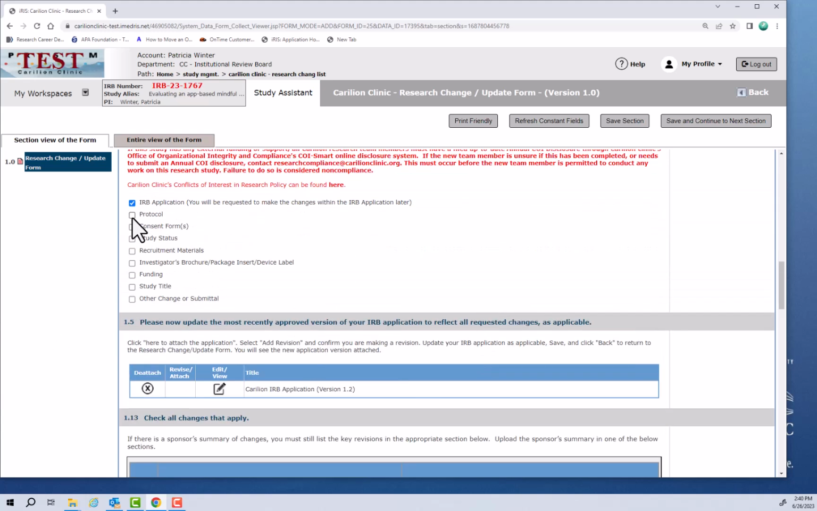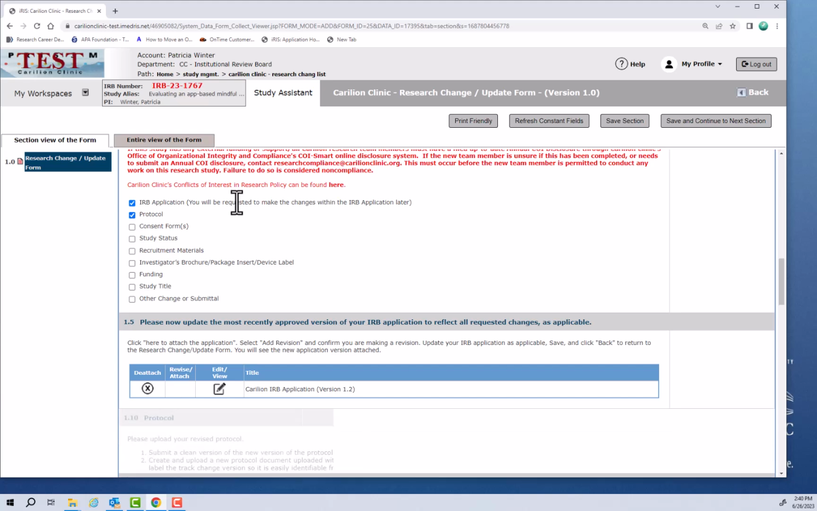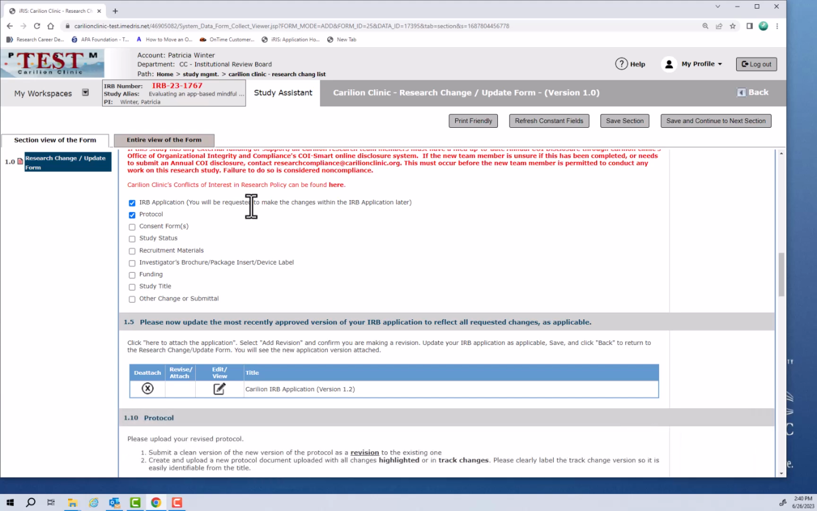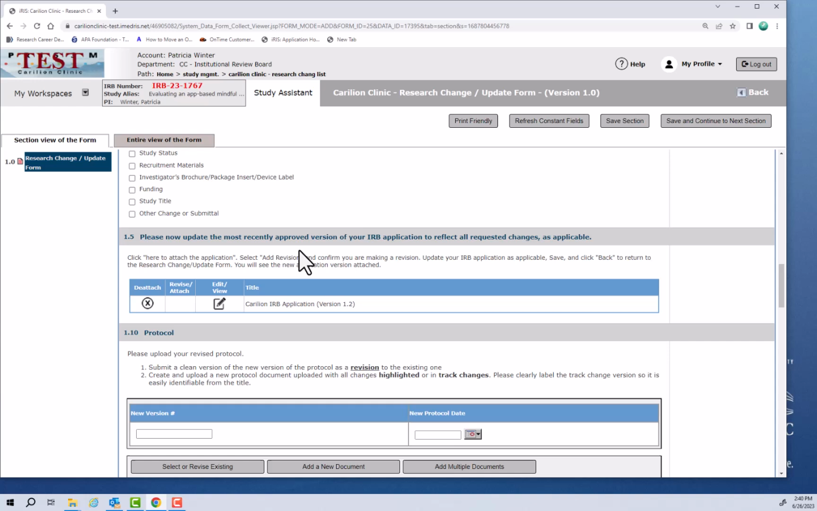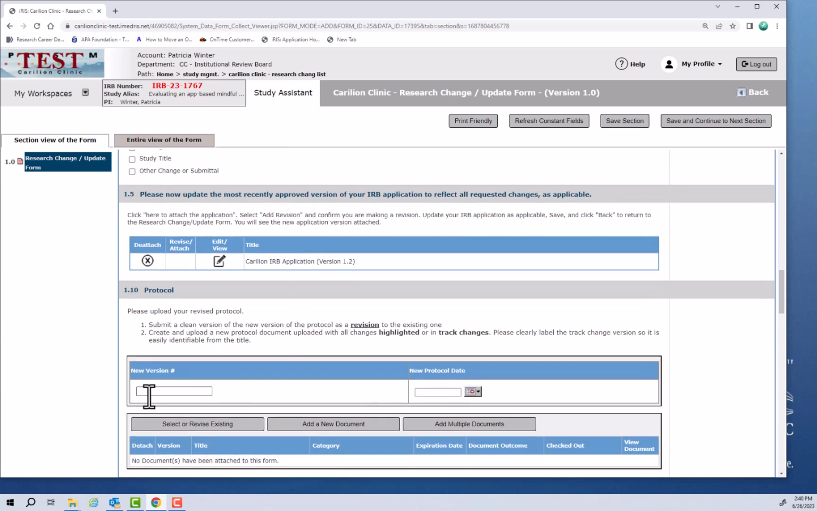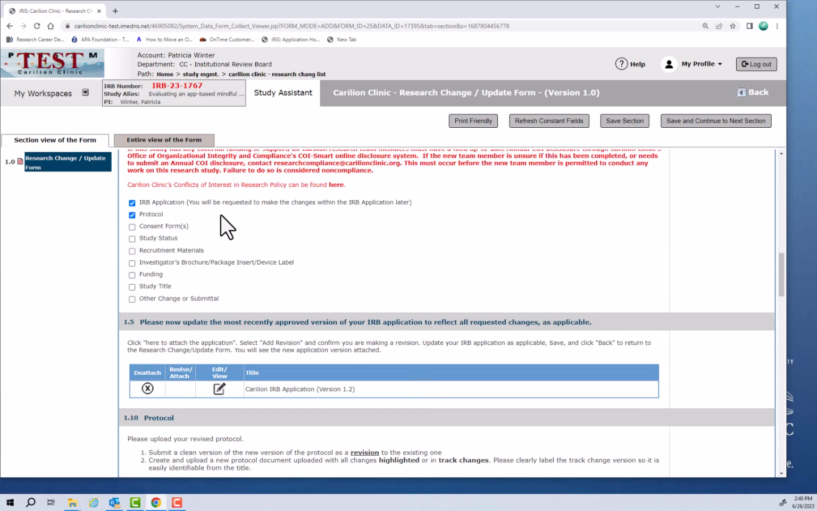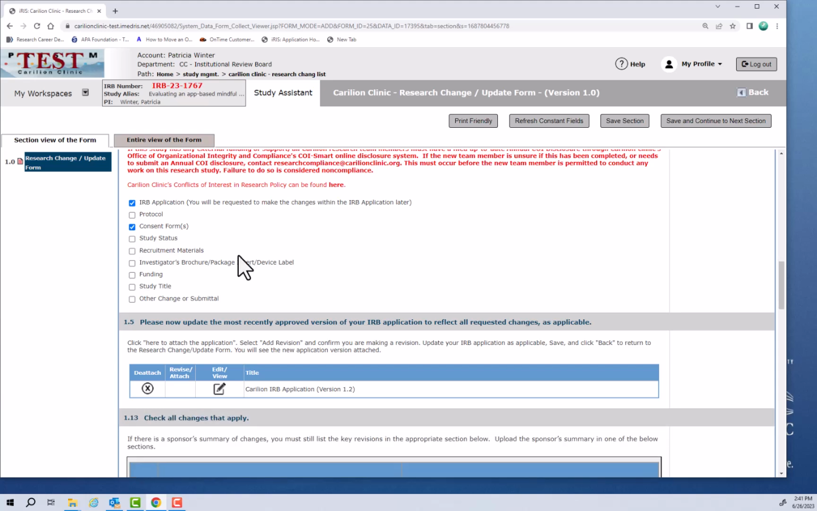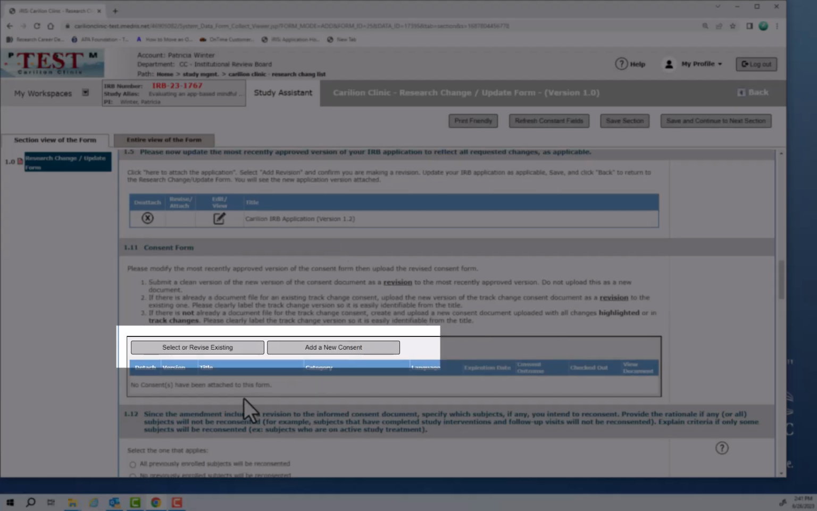If you have a study that has a separate protocol, most of our studies do not have that. You could upload and attach a new version of your protocol, but for most of the studies, it's the IRB application that has all of the information about the study. You might be making a change to consent forms. If that's the case, you can select or revise existing or add a new consent.